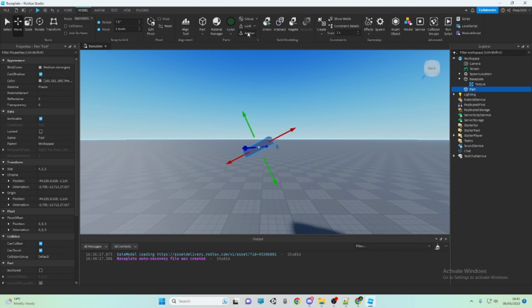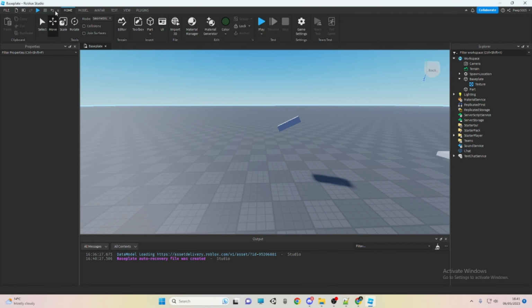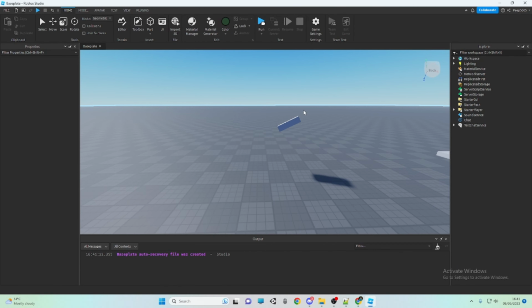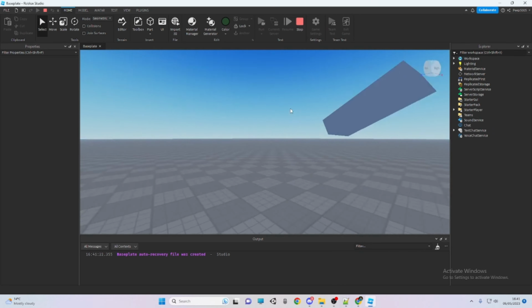Now anchoring is very interesting. So if I have a part here and I anchor it, you'll see if it's anchored because it'll have like a dark background. So if I anchor it and run my game, you do this by going to home, going here or clicking run or F8 on your keyboard. You'll see that it won't fall or anything.